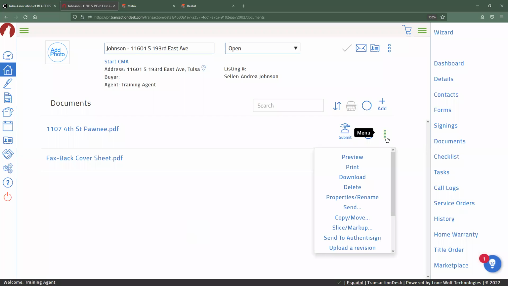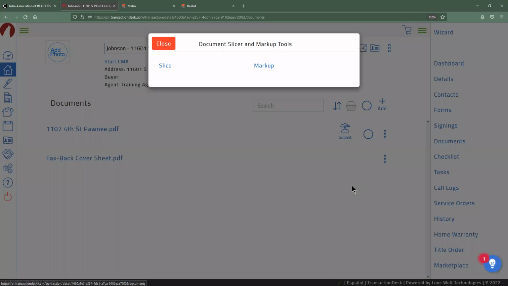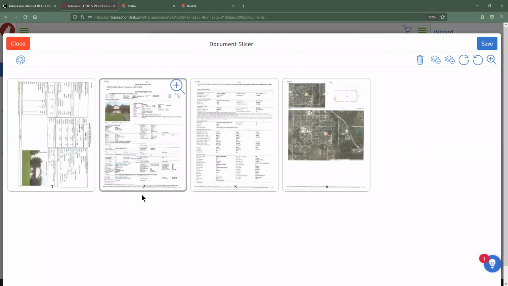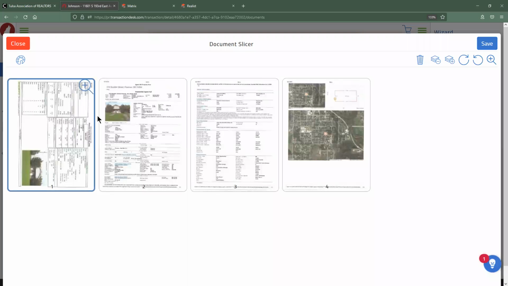I'm going to click on this menu button over here, and there is a slice/markup. Now, whenever you guys have a PDF that you're working with, let's say that I had something in here that I wanted to scan and send off to be signed by someone, I can clean up that file by going to slice/markup. Let's start with the slice option. So when you get into the slice, you'll notice that it presents you a little bit of a preview of each of the pages. We can zoom into that page if we need to, but most of the time it'll be pretty self-evident which page is which. So I'm going to select this page over here.